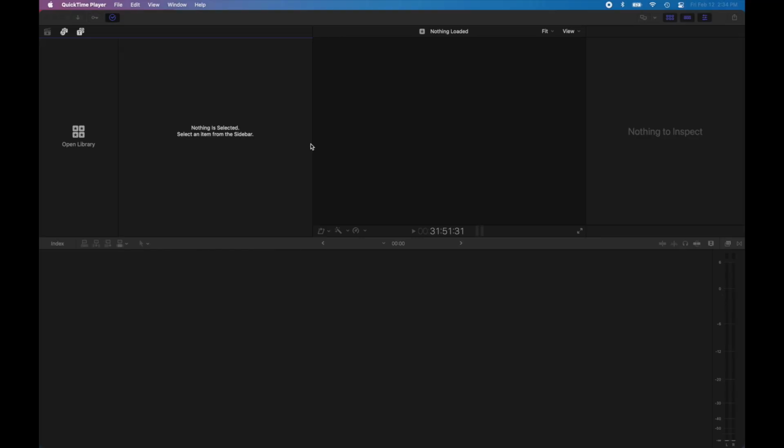Let's look at the computer and see how that works. So here I am on the computer and I have nothing loaded.